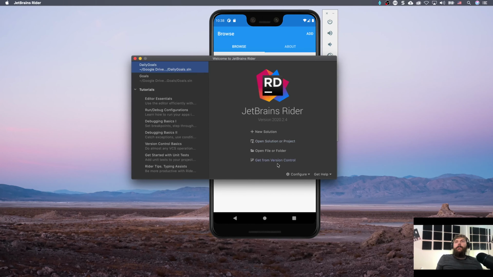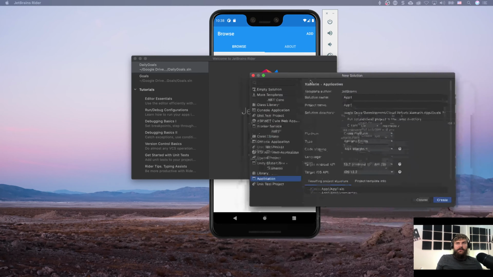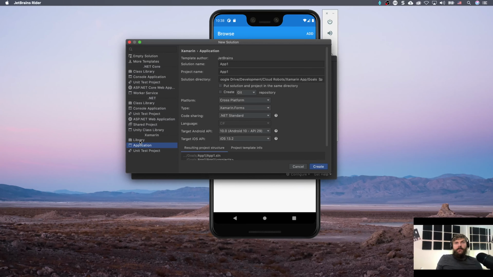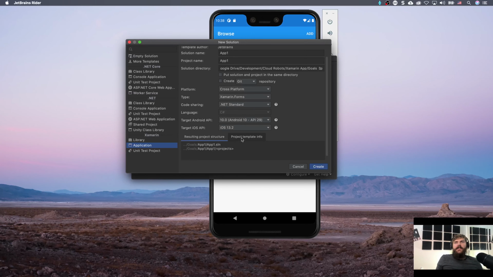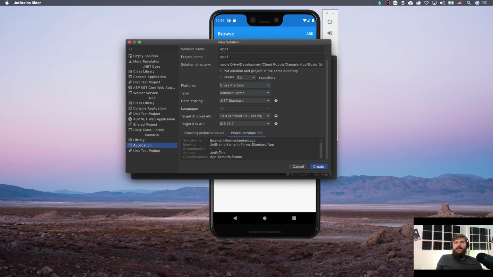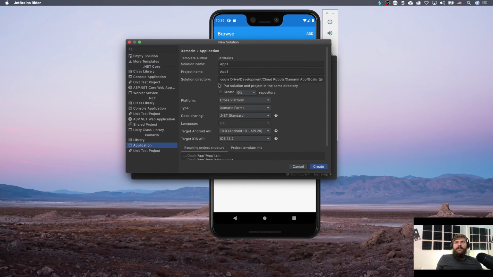So, new solution. They said blank forms app. Let's see if we have something similar to that in Writer. I'm sure we do. So Xamarin library or app. We want app. And where's blank form? Cross-platform, Xamarin Forms, .NET Standard. I think project template, maybe? No? Yeah, see, they don't seem to have the example projects that you get with Visual Studio, unless I'm just not seeing it. But that's fine.